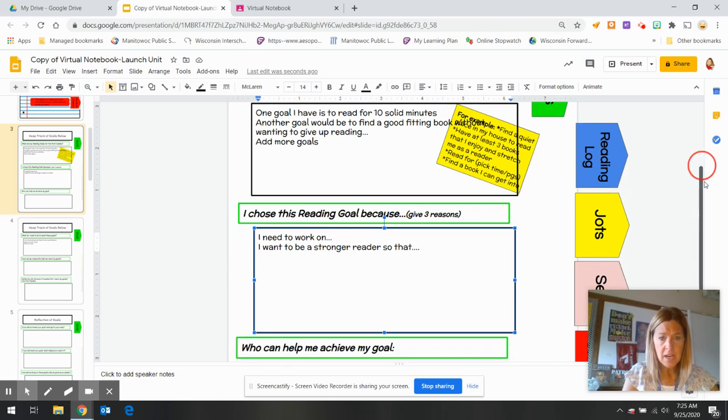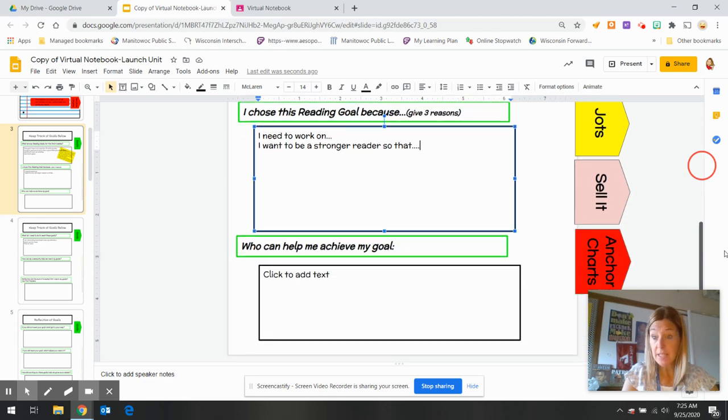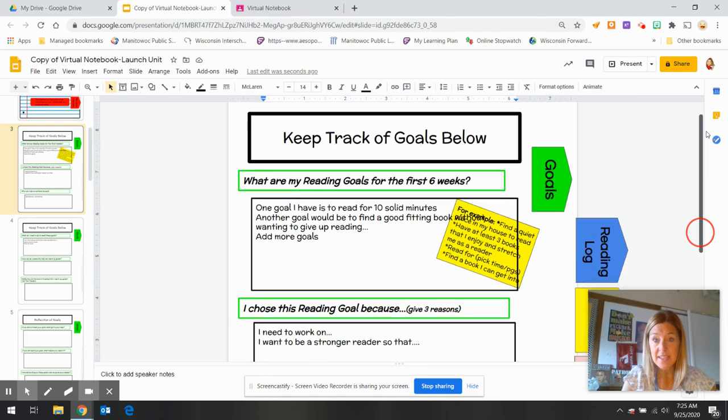And then down here, I keep scrolling on the right side. Who can help me achieve my goal? My teacher, my friends. So whoever else you think you can find to help you achieve these goals. Now, I'm done with this page. I can't go any further on the right side.